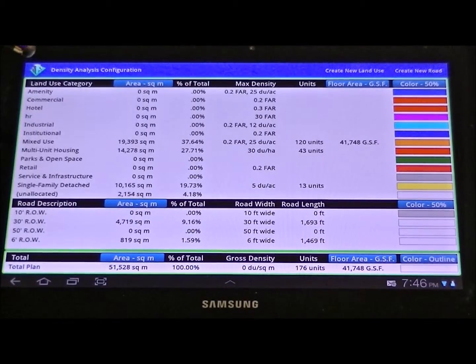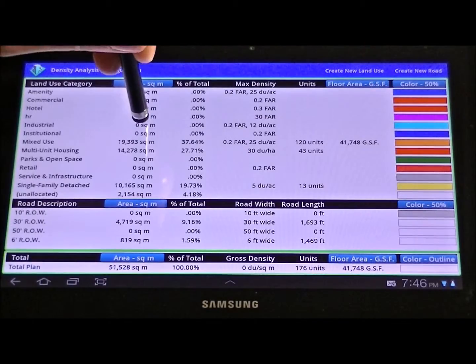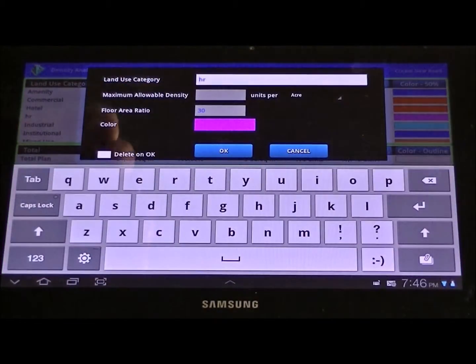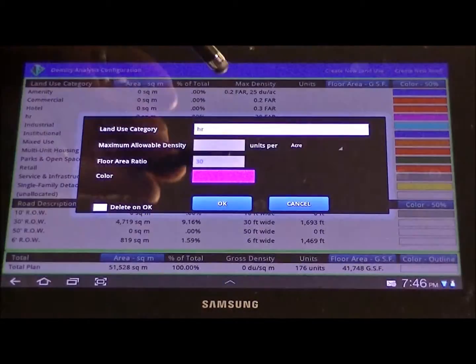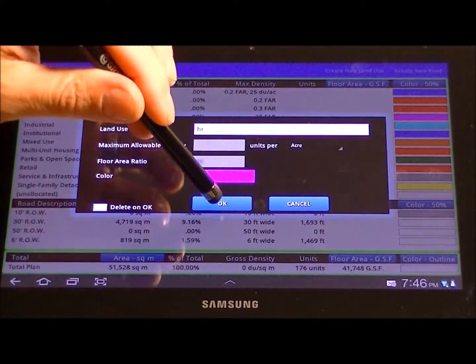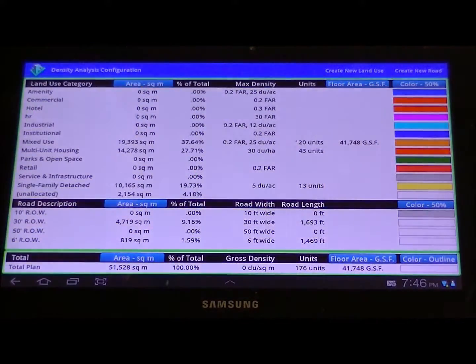Now what we'd like to show is how you actually edit an existing land use, road, or total plan. To edit any of the items, you pick the one you're interested in and you do a long click, which means you put your finger down or your stylus and you hold it on that item. Here we're editing land use category for the high-rise. All the same fields are here. You can change the color if you wish. You can change any of the other values, and then you can hit OK. If you hit cancel, you just revert to the original data and there are no changes.